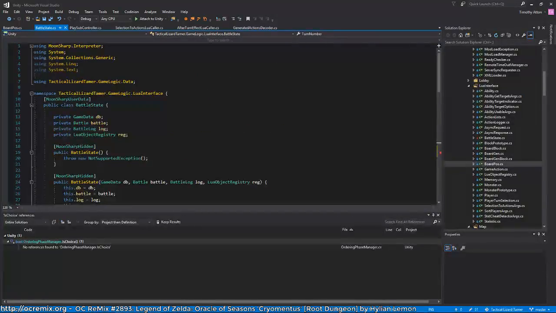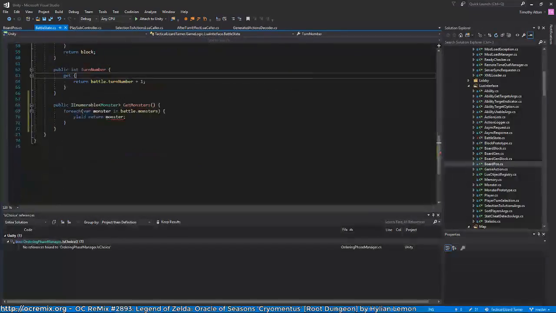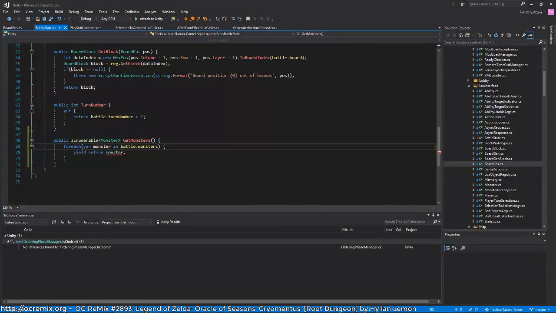Okay, so do I have the Lua registry? I do. So I was trying to return a game data monster, but that won't work. I need to return the Lua interface monster. So actually I do need to use an index. Greater than or equal to 0 and less than battle monsters count. Return registry get monster.